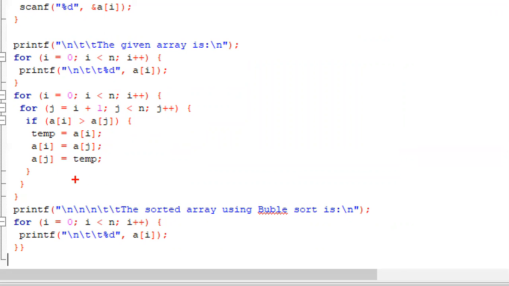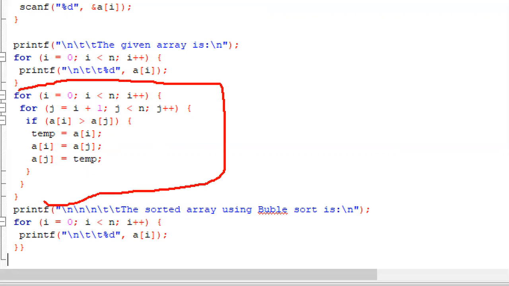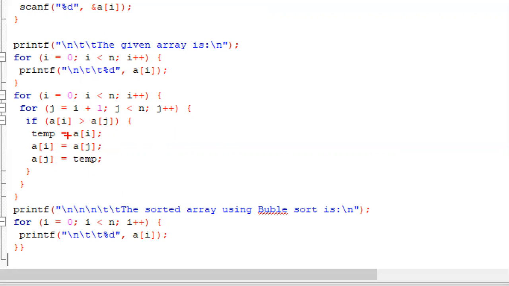Likewise, as the iteration goes, the smallest element will get stored in the first position of the array. Then i becomes 1, it will compare with all the elements, and the next smallest element will be stored in a of 1. Likewise, all the elements are arranged from 0 to n minus 1. This is the logic of the sorting. Only if a of i is greater than a of j, the swap will happen. So I'm storing the value of a of i in a temporary variable, the value in the jth position will be stored in i, and the old value of a of i stored in j. It will get swapped.